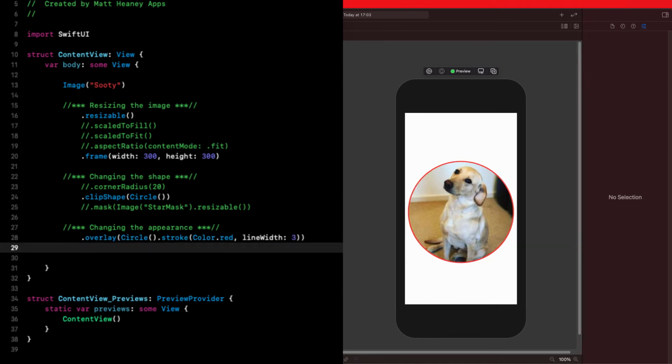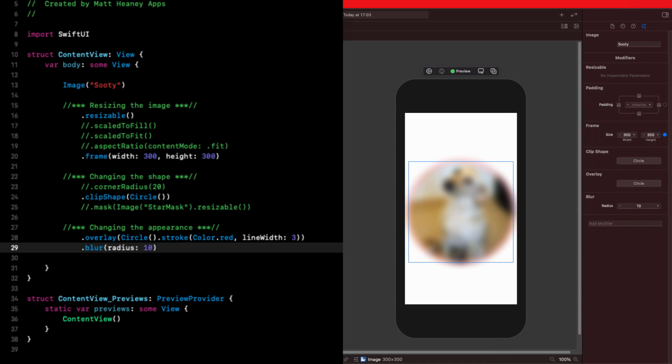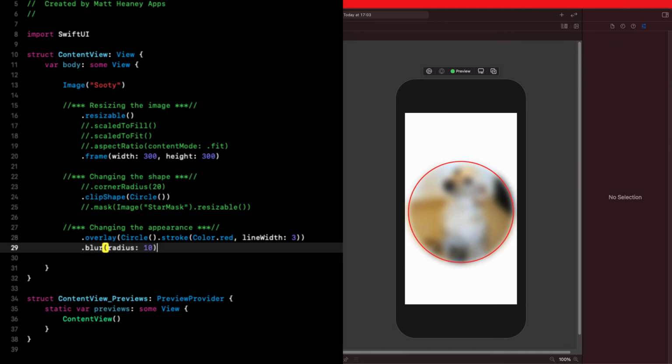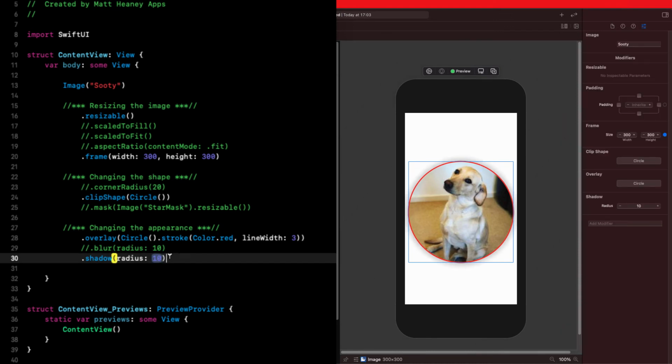We can also set a blur on our image by using the blur modifier, and the higher the number, the more intense this blur is. Now, side note, this blur is a perfect example of why the order of our modifiers matters. If we have this blur after the border, our border is blurred, but if we have it before, then the border will not be blurred. We can give our image a shadow using the shadow modifier, and then passing in a number. The bigger the number, the more defined the shadow.